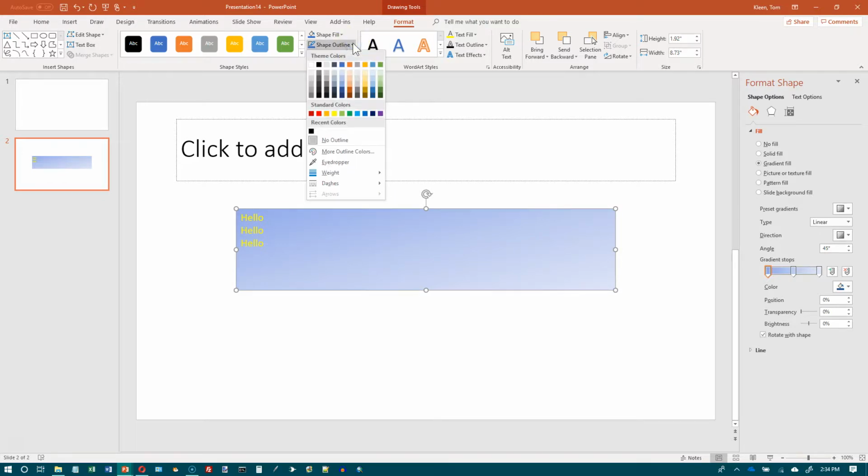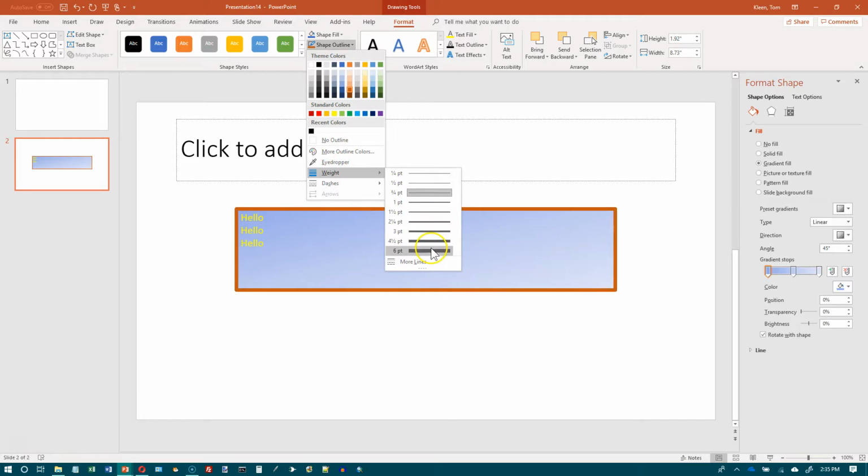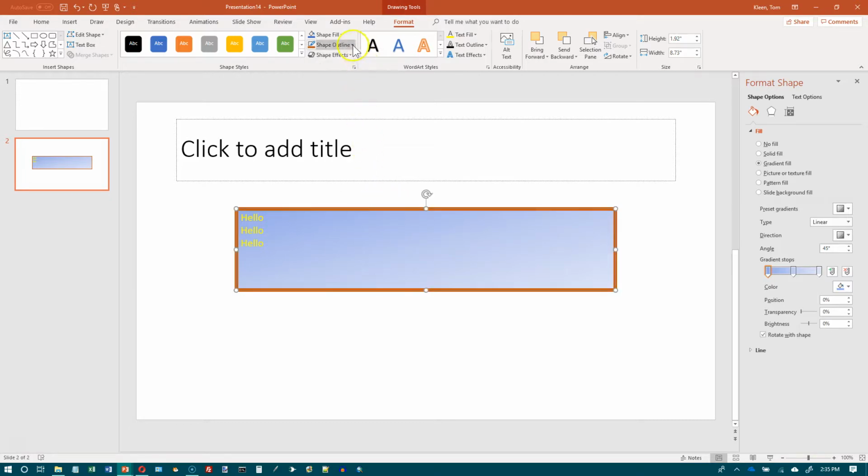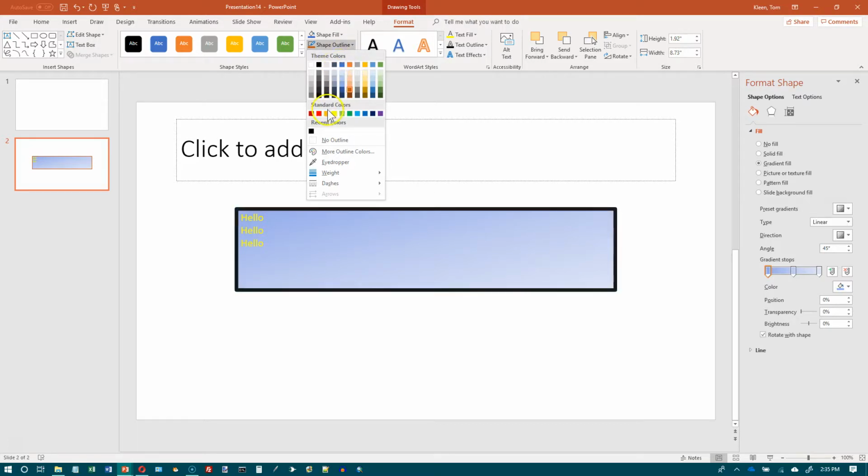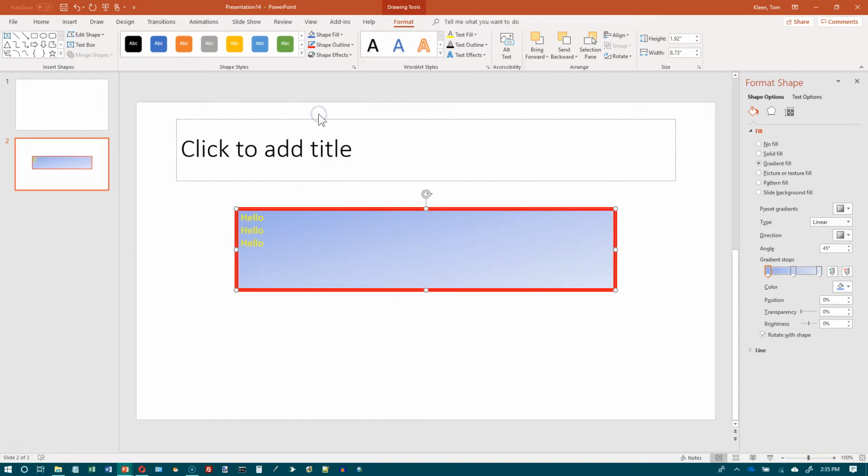We've got a shape outline here, and you've got options for an outline. Let's do a different color outline, so we'll do orange. It's not very big, so let's go down here and let's go to our weight, and let's do like a big fat orange line. And it's almost a brown, isn't it? Let's try red. There we go. So that's nice and easy to see.